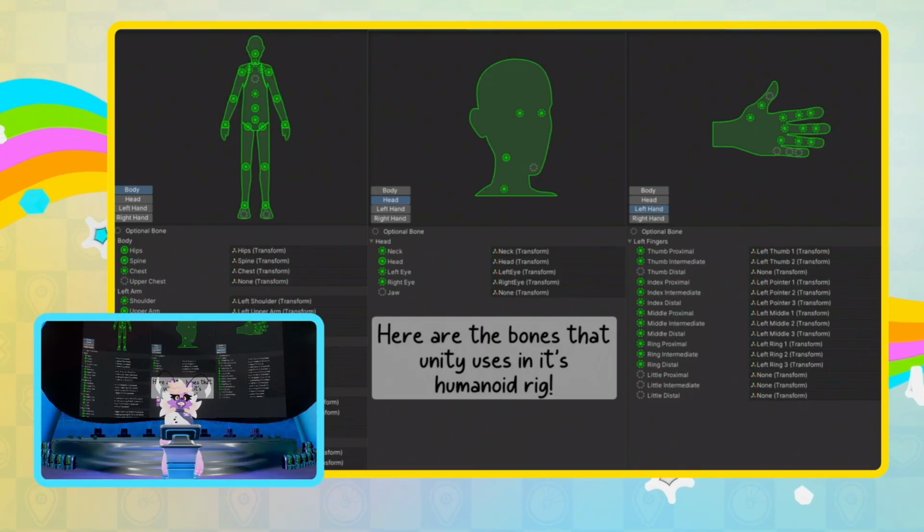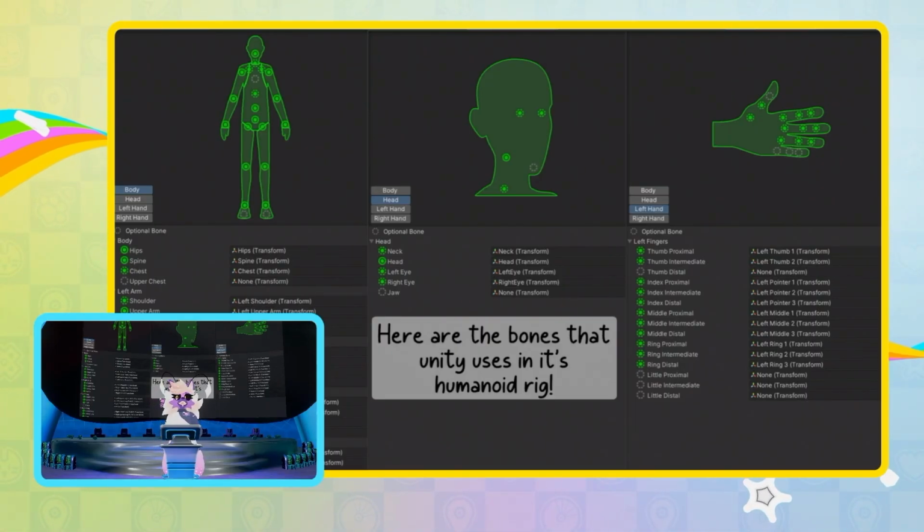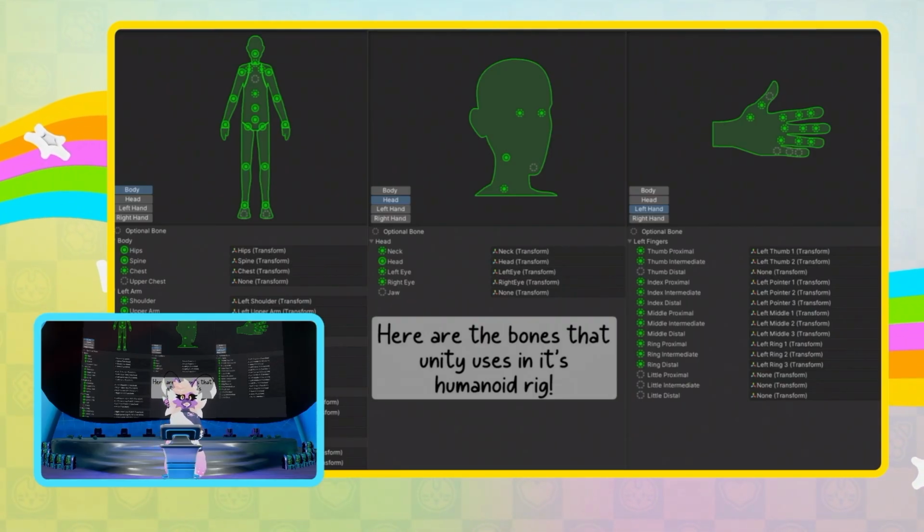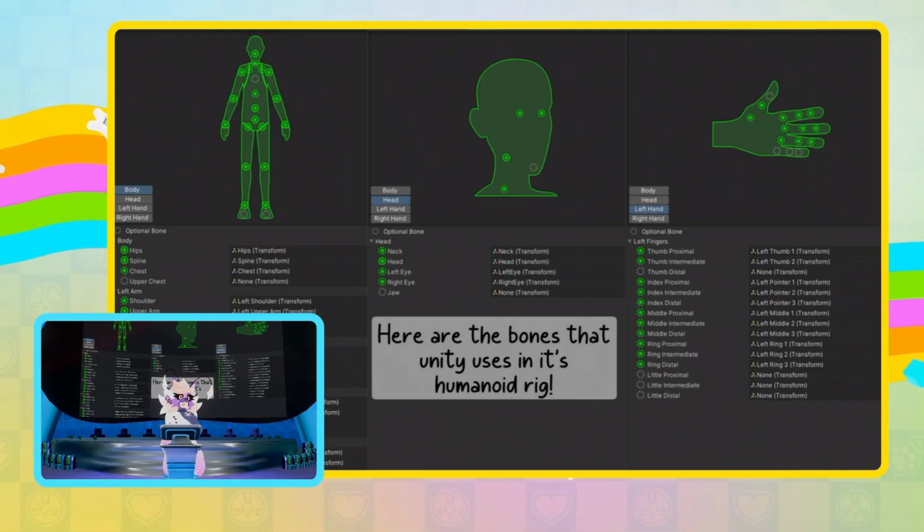Once you have a mesh that is low enough poly for VRChat, it's time to start placing your rig. Let's refresh what I talked about last year. A humanoid VRChat avatar requires the following bones: hips, spine, and chest through the torso. An upper chest is optional.